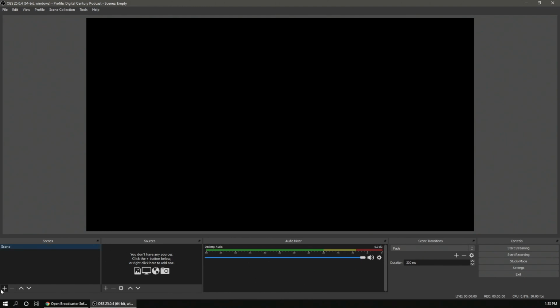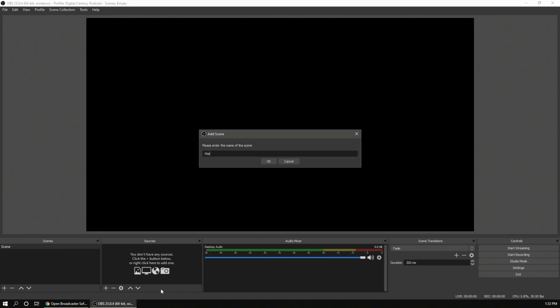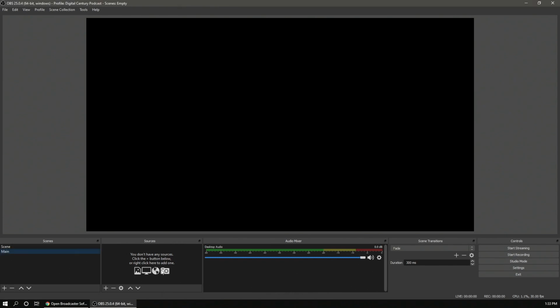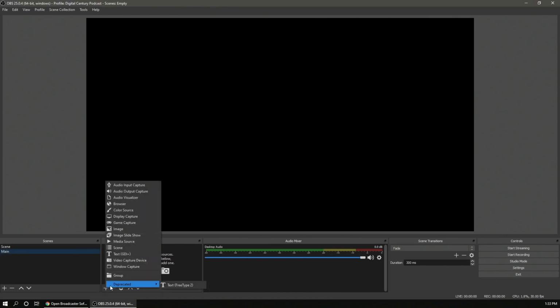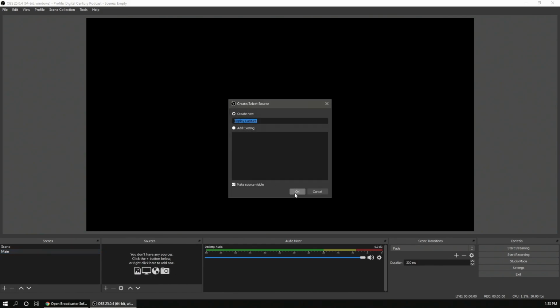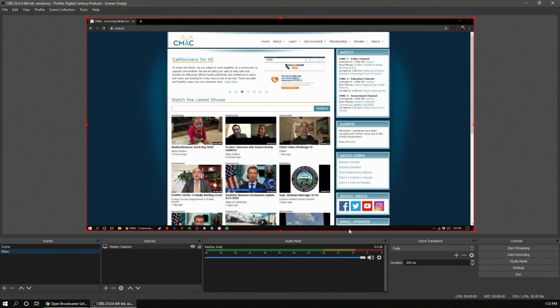So if I go to scenes, I'm going to add a scene. I'm going to just call it main. And now I need to add a source. This is where you would normally add your camera, and that would be a video capture device. But since I don't have anything connected right now, I'm just going to do display capture, and I'll just name it display capture and then capture my second display.